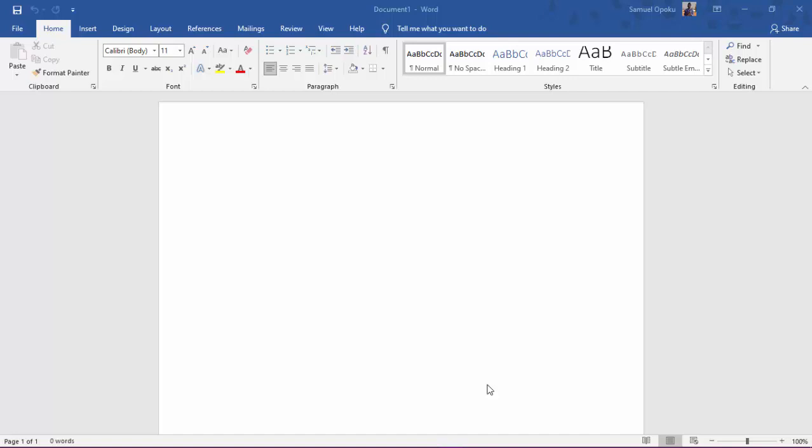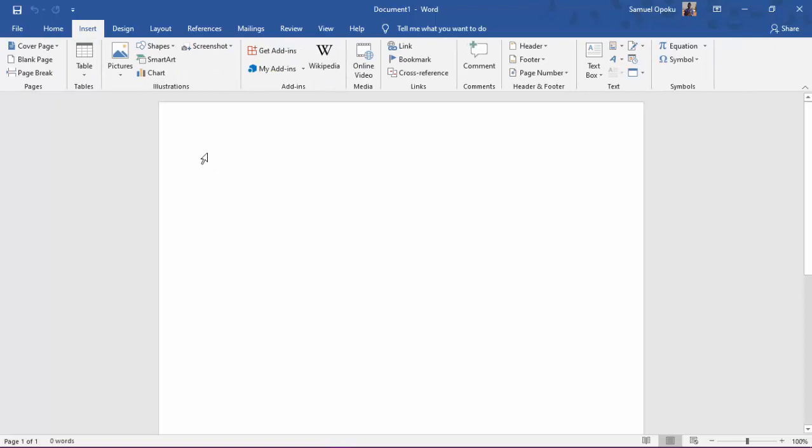of the Microsoft Word. You are going to look at how to draw shapes in Microsoft Word. So before we continue, under the tab we have what we call insert. So we just click on the insert. When you click on the insert, we have various groups under the insert.